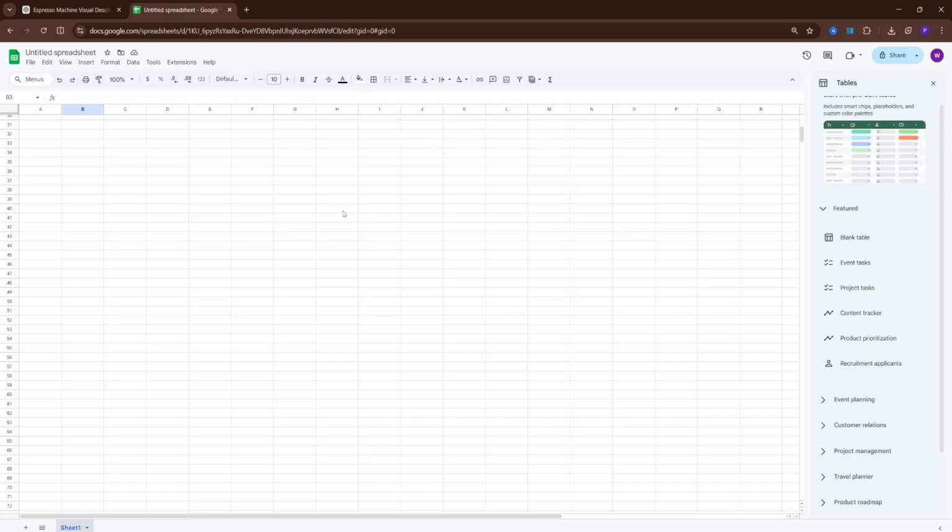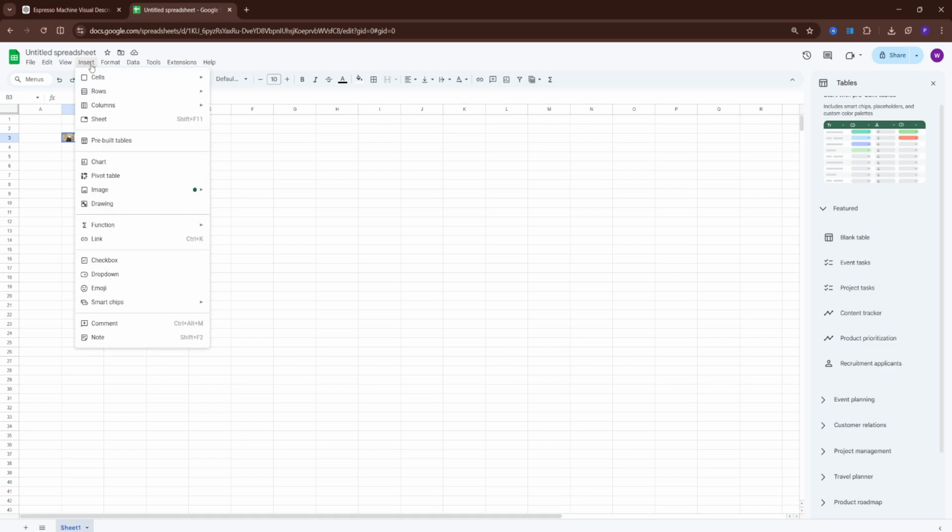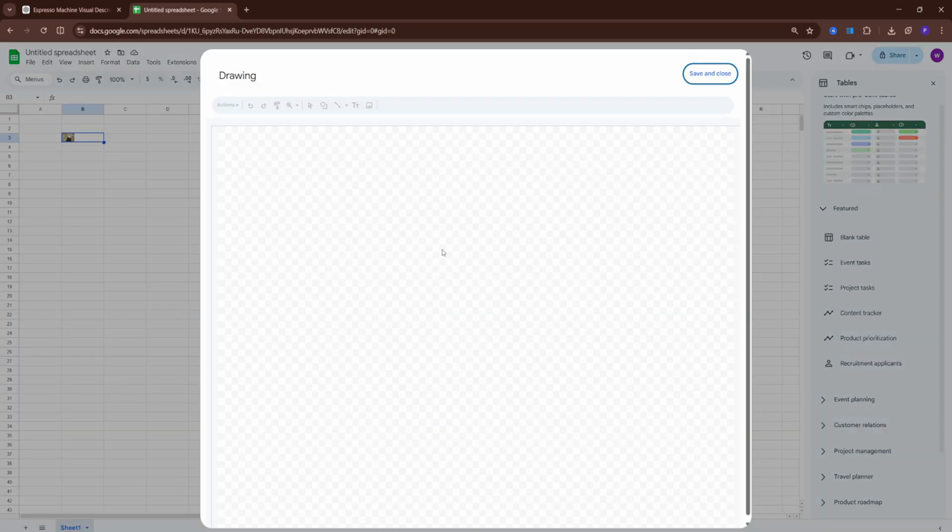Alright, so since the standard toolbar lacks a crop tool for an image already on the sheet, we can use a different method. So go to Insert and then to Drawing, it's right over here.